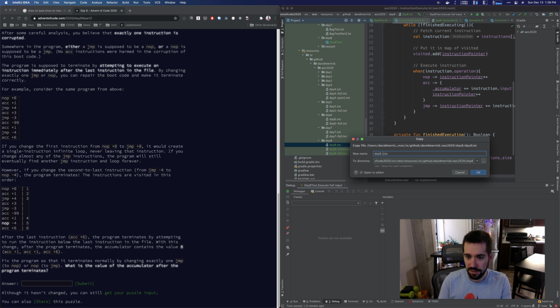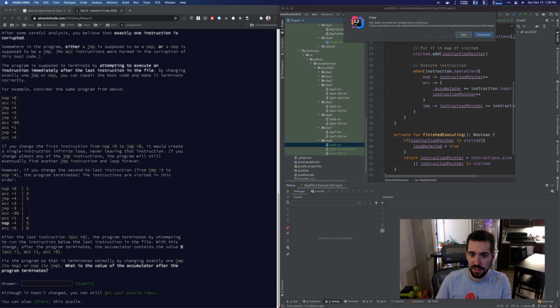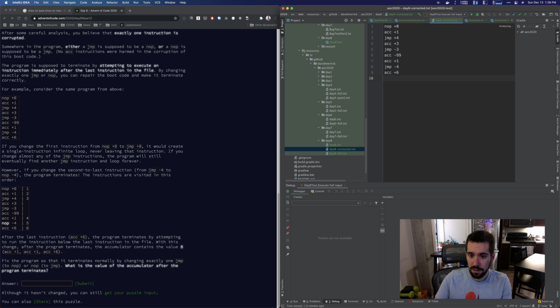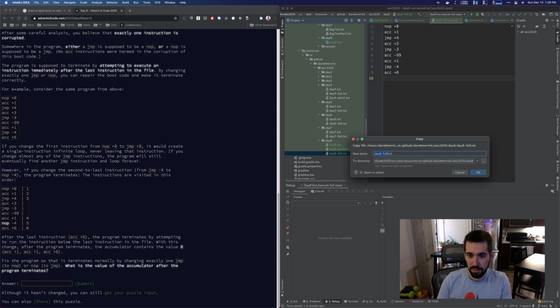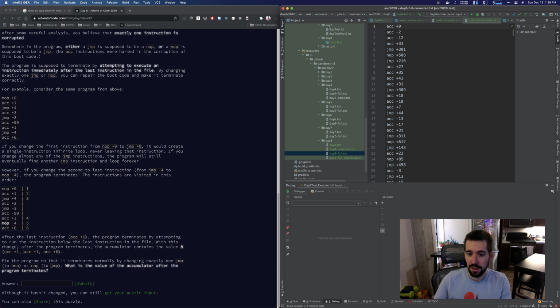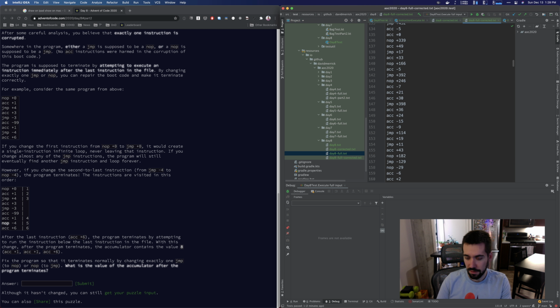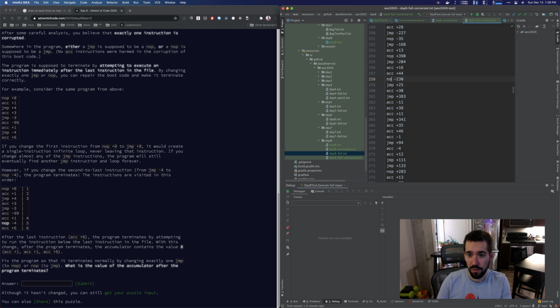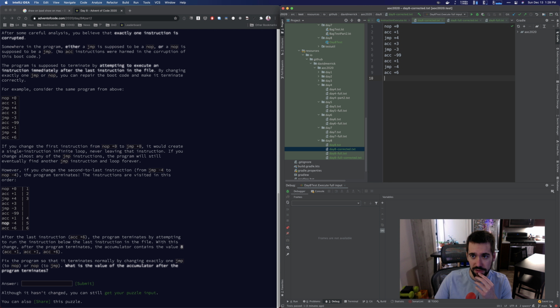I'm going to copy this to day8 corrected.txt. Oh, okay. Day8 full. I do want a full dash corrected. So I'm going to have 2 of those. I do need to change that line 258 to a no-op. And then let's try this day8 corrected for the example.